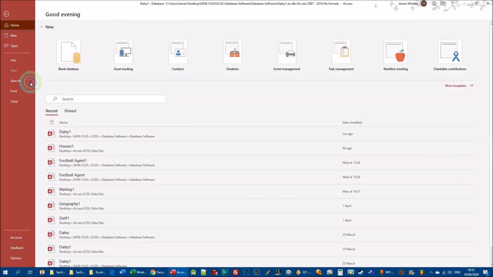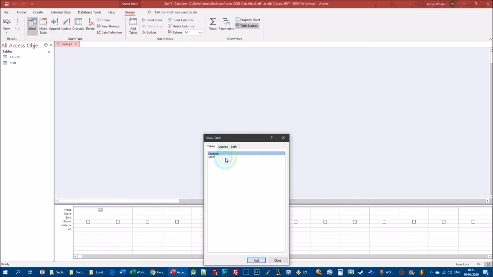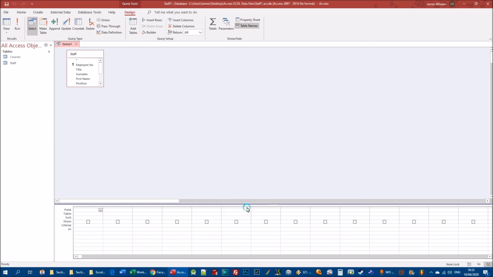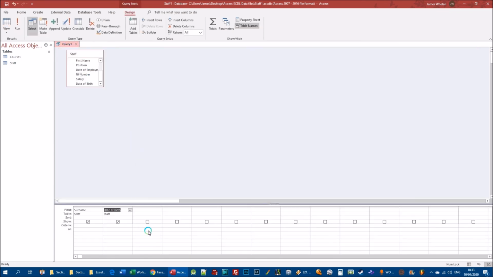I'm going to open up the staff database, which is here. And I'm going to create a new query using the staff table. So I click on create, go to query design, and add one table, the staff table. I click on add, and now I can click close. I'm only going to place the surname and the date of birth in the query grid. Those are the only two fields that I want appearing for each record when I run the query. If I run it, I'll get back the 13 employees, but only with their surname and date of birth. Straightforward enough. We've done that before.